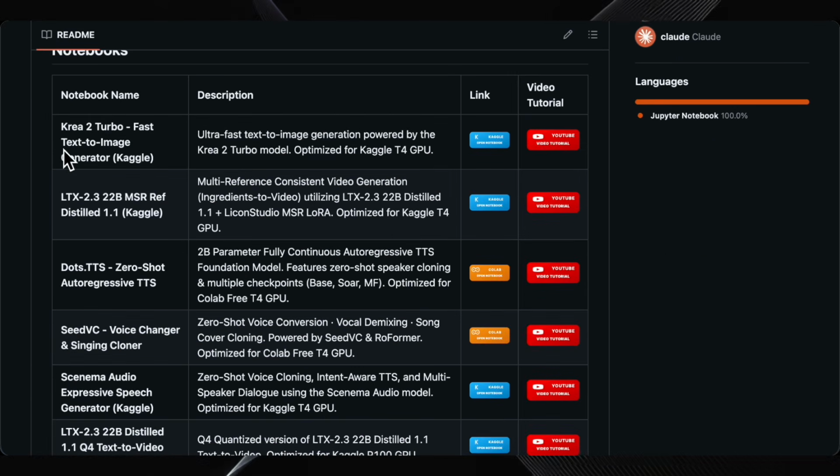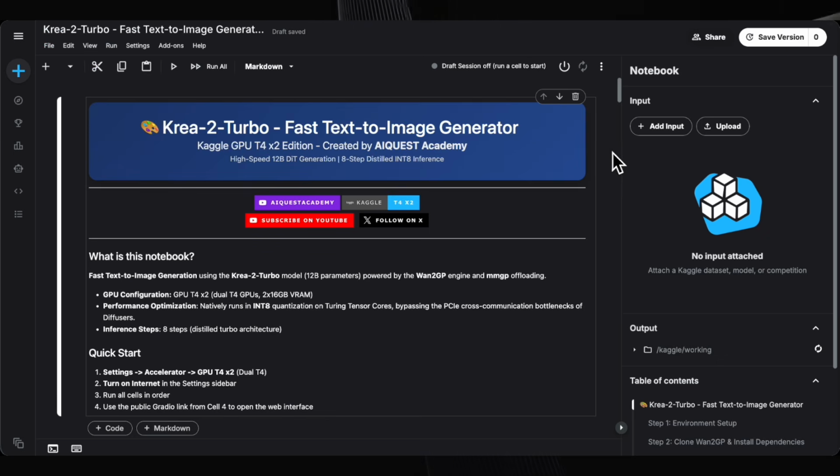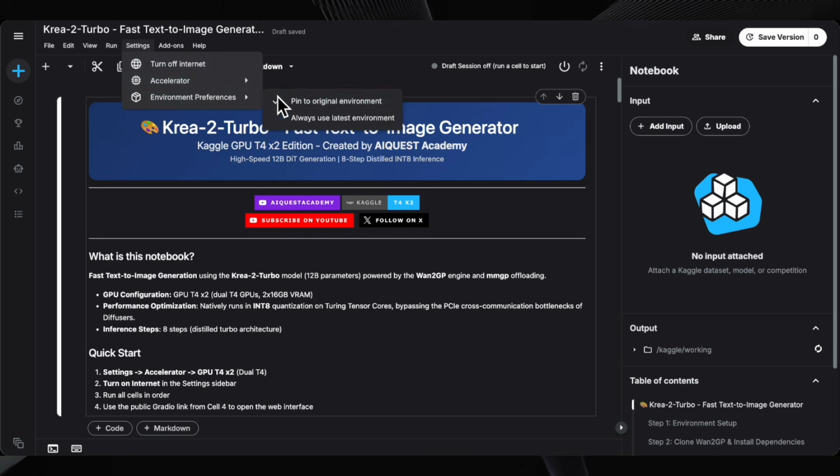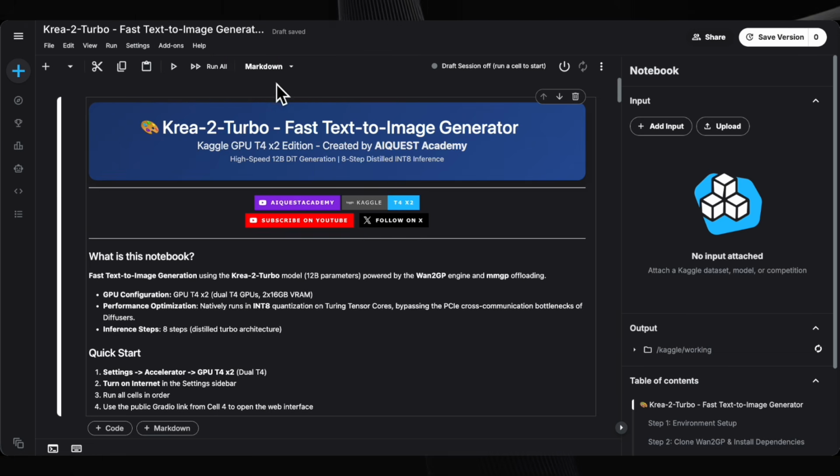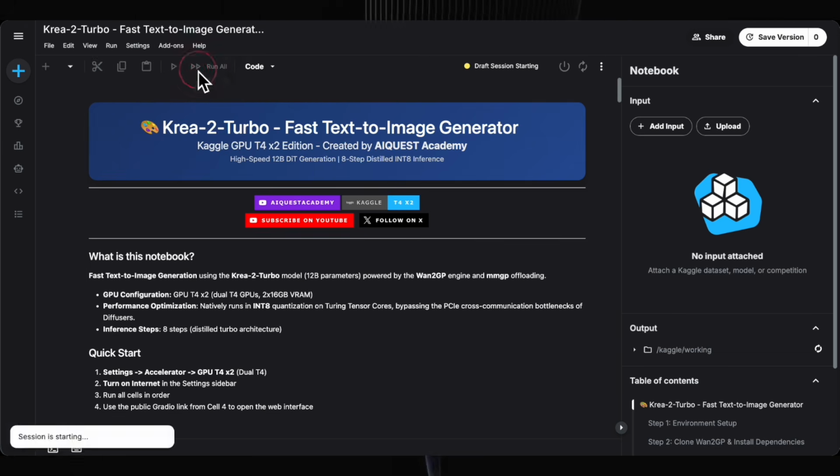You'll just need to go to my GitHub repo where I have added this notebook for Krea and click the Kaggle button next to Krea 2 Turbo, which brings you straight to this Kaggle notebook layout. If you're using Kaggle for the first time, make sure your account is fully verified with your phone or ID, because the platform will not grant you access to their cloud GPUs without it. Once you're in, head over to the Settings menu, open the Accelerator dropdown, and select the Dual T4 GPU option. After that, just click Run All at the top of the page.